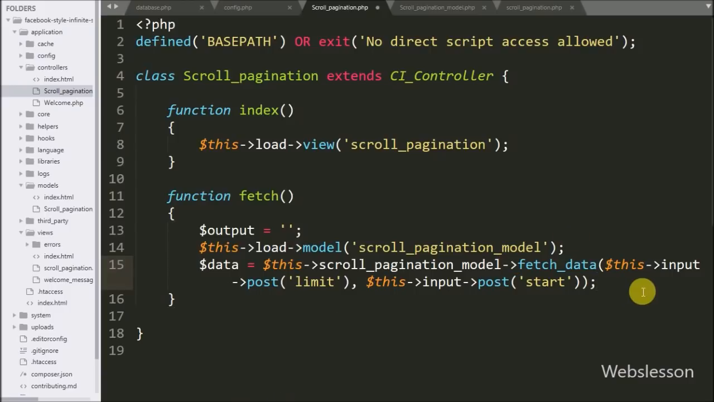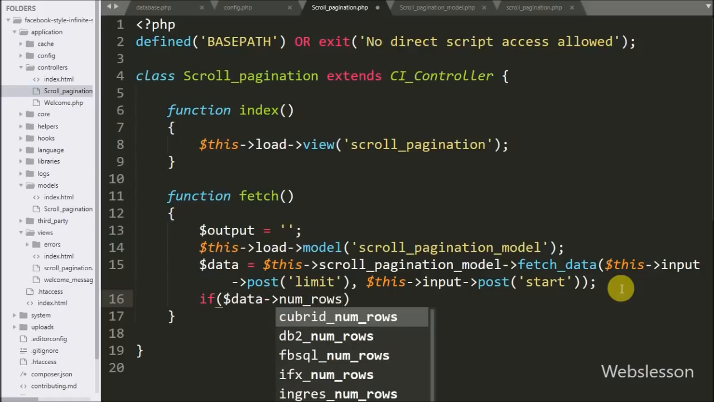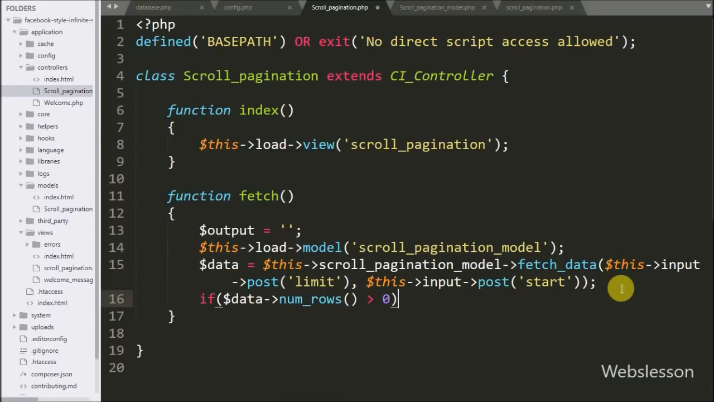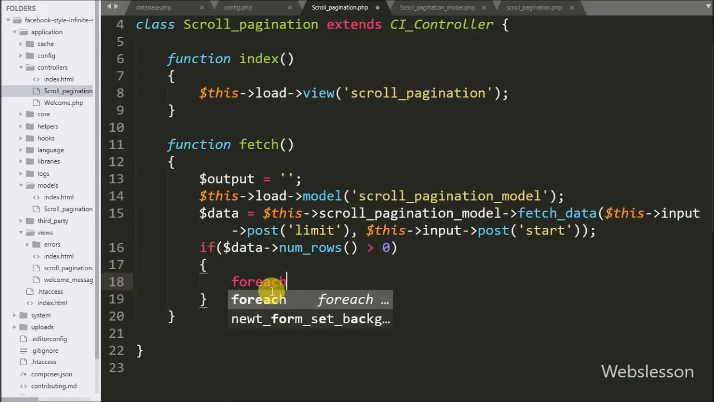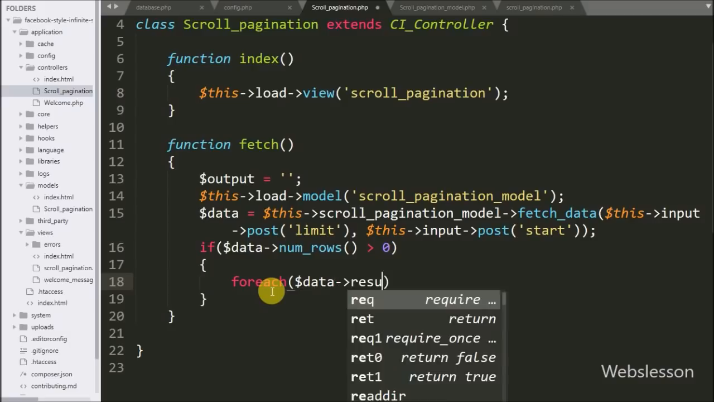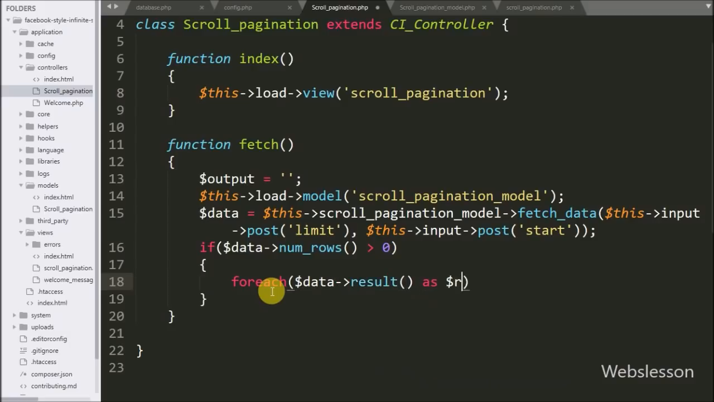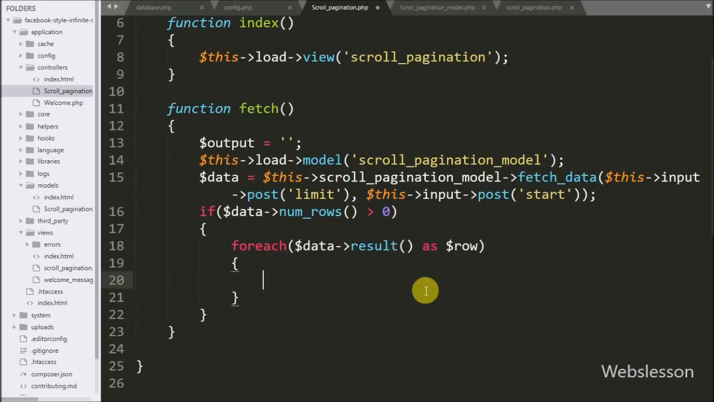After this we write an if statement, and under the condition we write the $data variable with the number rows method greater than 0. This method returns the number of rows, and if the rows are greater than 0, then it will execute the if block of code. Under this block we write a foreach loop with the condition $data variable with the result method as $row variable. Here the result method returns an array of objects which we can access from this $row variable.